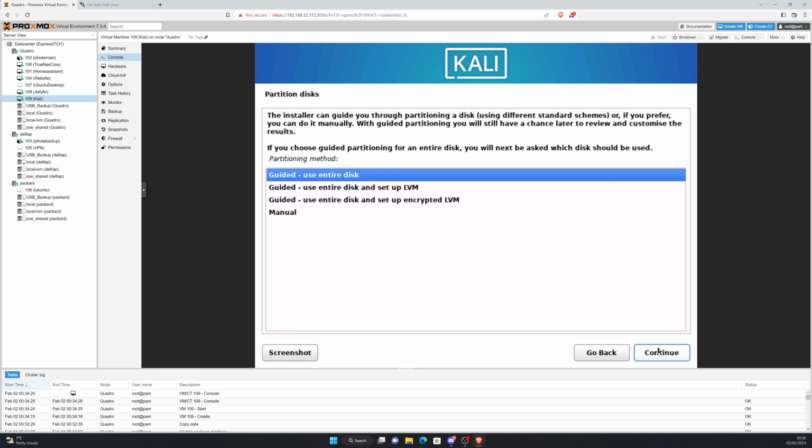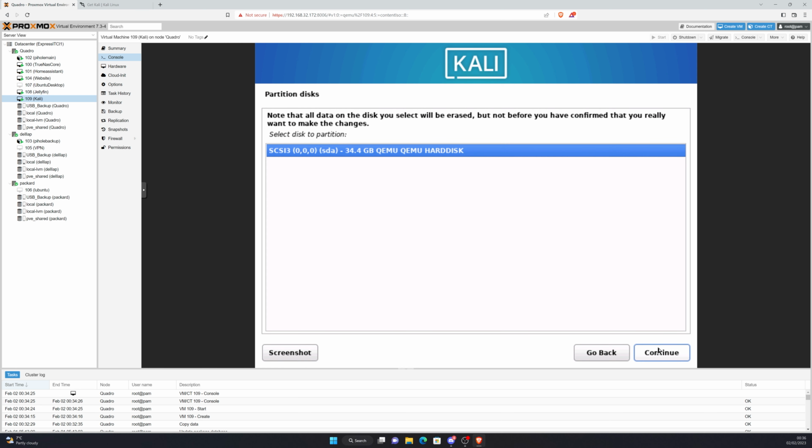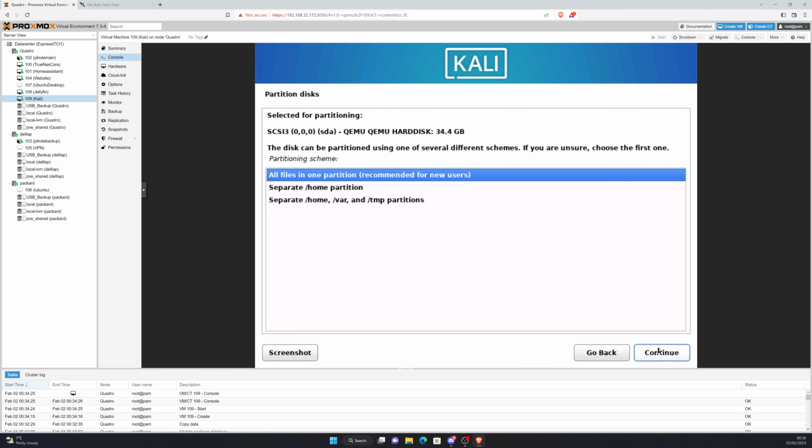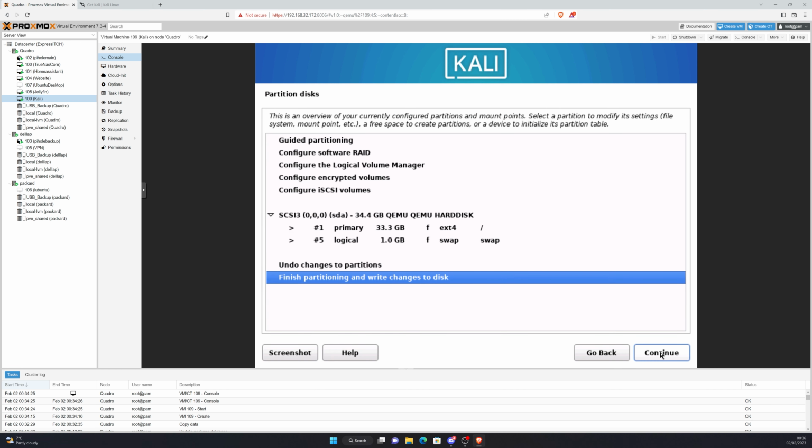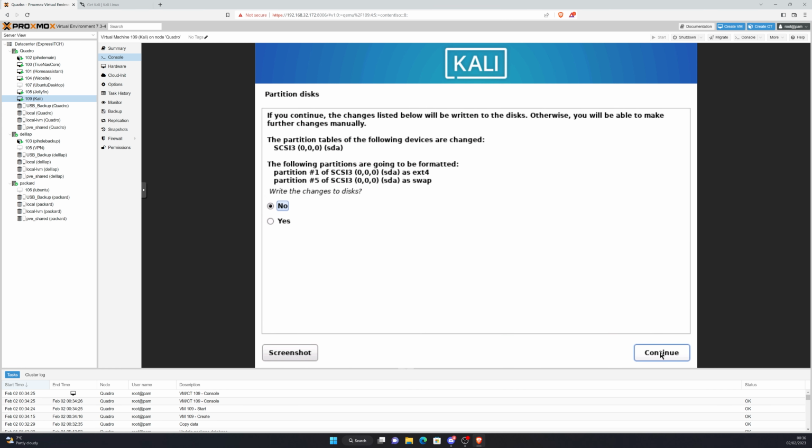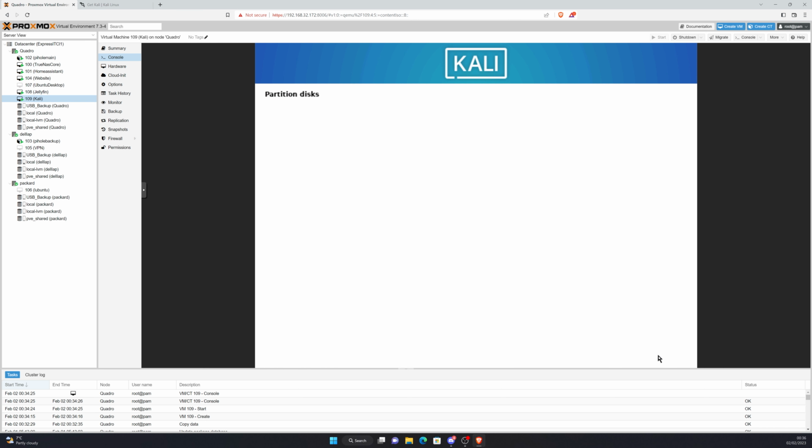And we've got the options there to whether we want to use the entire disk, set up an LVM, set up an encrypted one. We'll just use the entire disk. And then you've got the option there to do what you want, but we'll just go with the new user option. Click continue, and then confirm the changes.